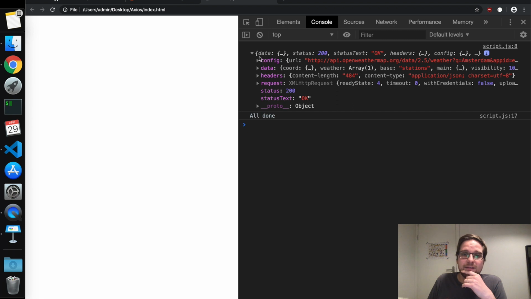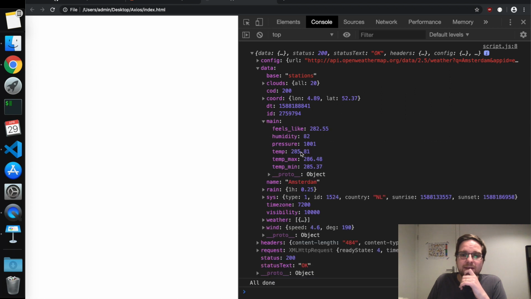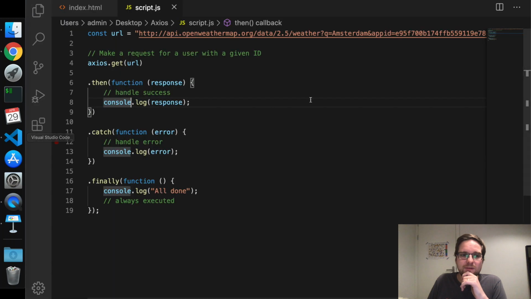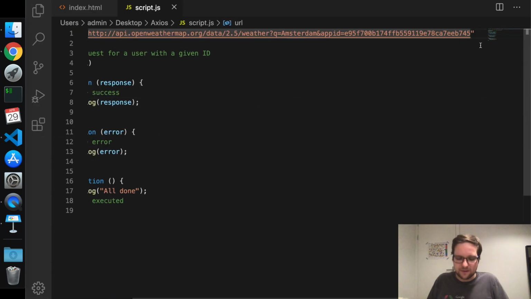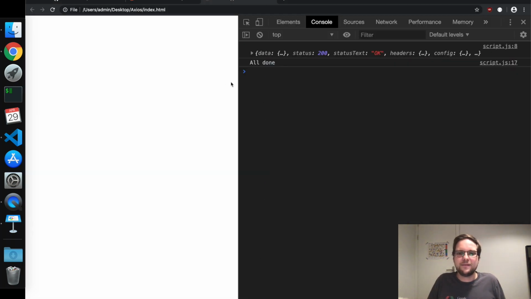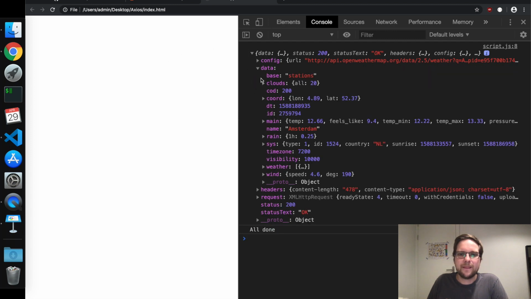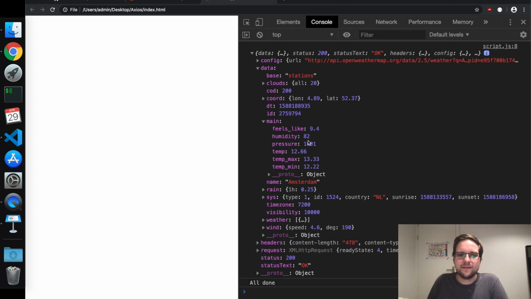I can check that, okay, so I got this response and I need to get the data. And inside of data, I might check the main. And inside of the main, I have the temp itself. The temp itself is not in Celsius, so we need to convert it using the API. You can read it in the documentation, but I have already read it, so I know that you just need to add units equals metric. So it just will be easier to read for us. Once again, I refresh the page, go into data, main, and yes, as we can see, the temperature in Celsius.